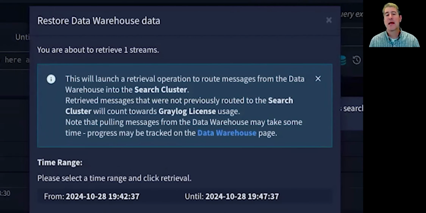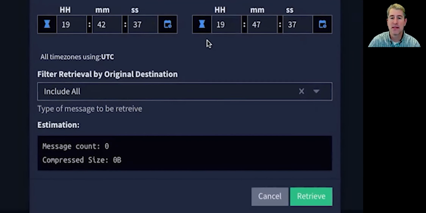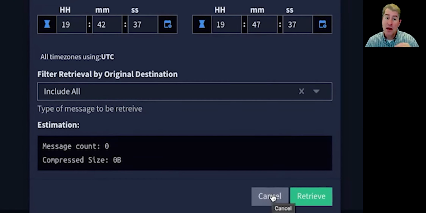Now, we make this a manual step because it will count towards your license. So we do provide you a bit more information about the data that you're retrieving, so that you can make that determination. We just wanted to give you an understanding that, hey, there may be some information here that aligns to the investigation that you're performing. And so if you want that additional data that you sent to the data warehouse, we make that very easy for you to then pull that data back.